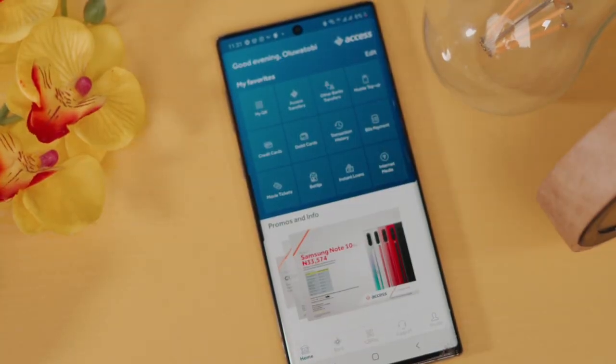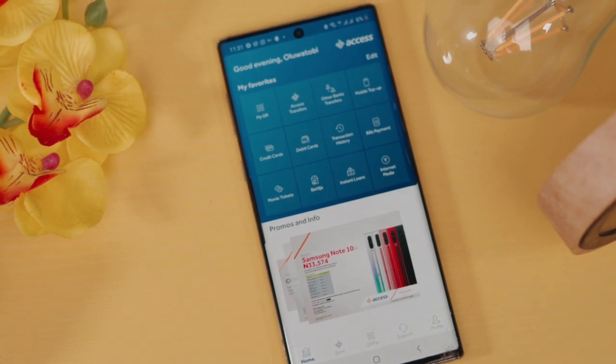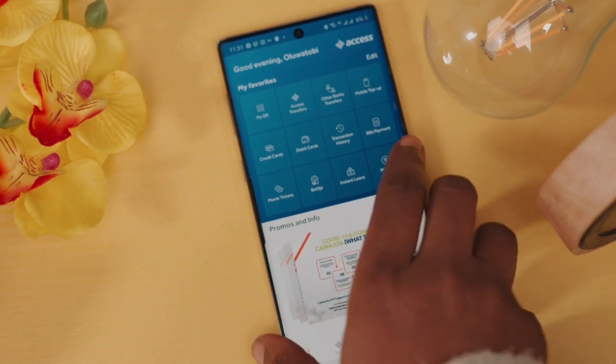And there's also the fact that you can get access to a lot of deals. For example, at the moment, you can actually buy the Samsung Galaxy Note 10 and spread it across a 12-month payment plan, which is cool if you're interested.